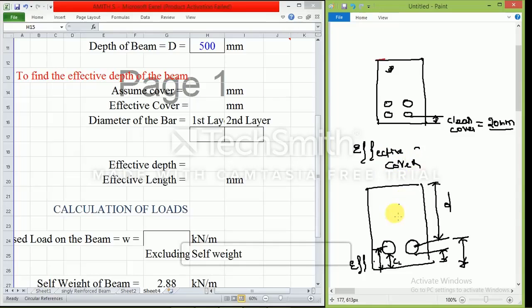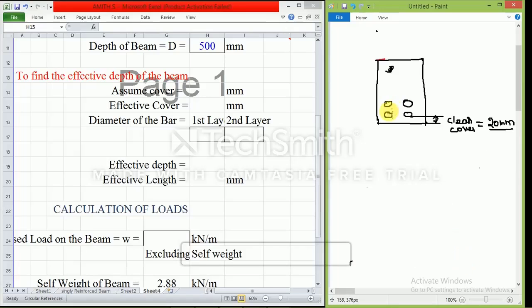See, what I am telling is for single layer, effective cover is equal to clear cover plus dia of this bar divided by 2, so that you will get a distance from here to here, that is your effective cover. But what happens in this? In this, if I take the distance between these two bars, from the center position of this to here, it will be effective cover.